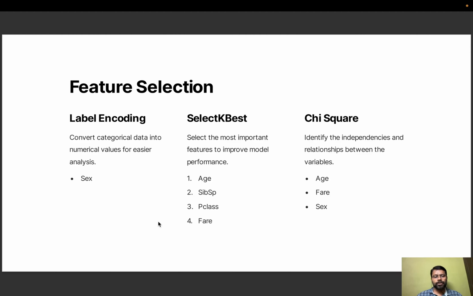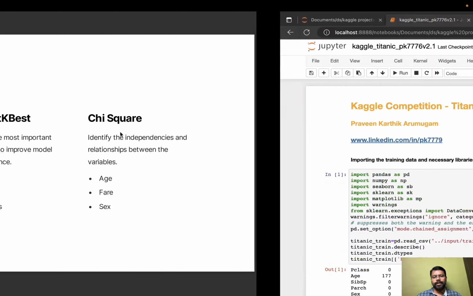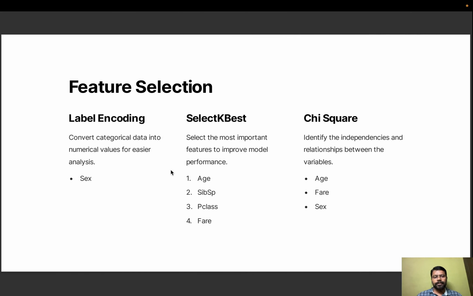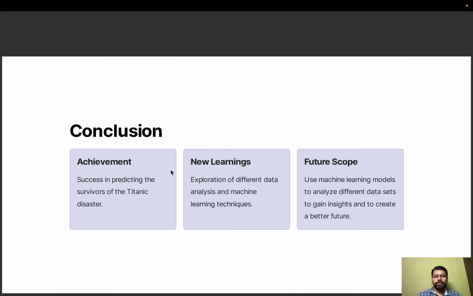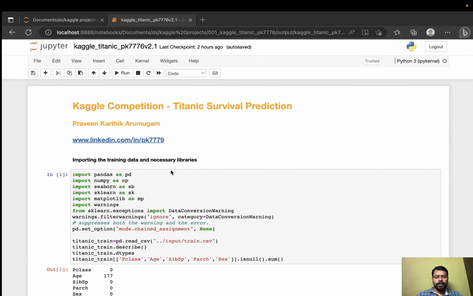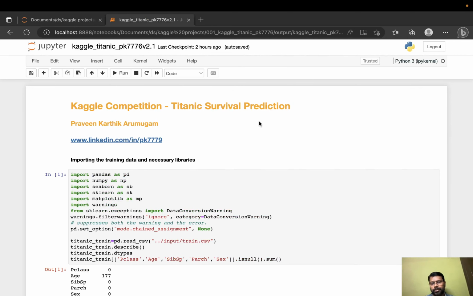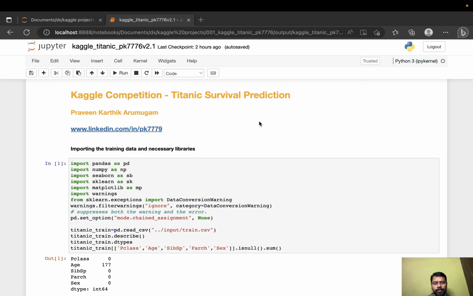Coming back to this feature engineering on the feature called sex, the categorical data has been converted into numerical values using the label encoding library. So the prediction is about the passenger data, and let me get into this Jupyter, the code that I have created to develop the model.